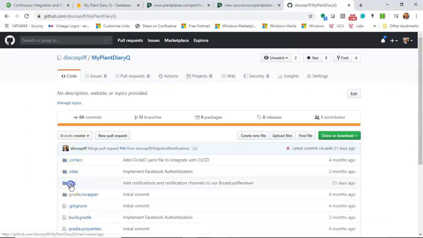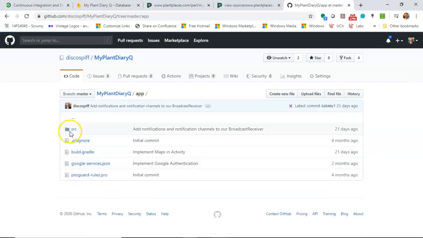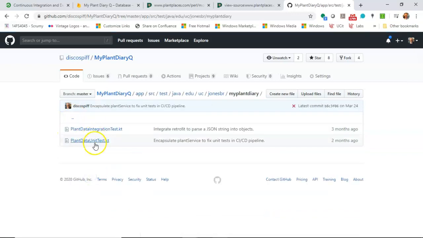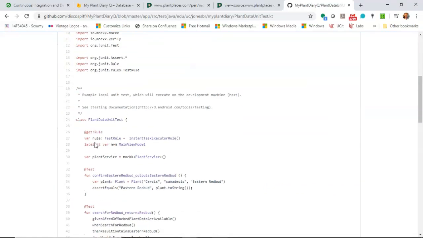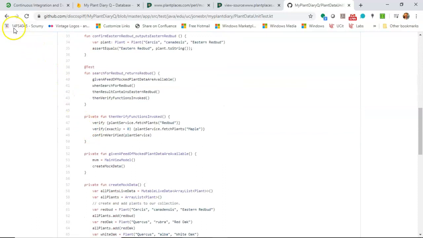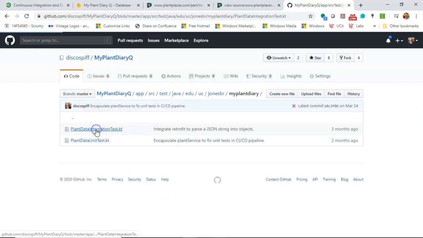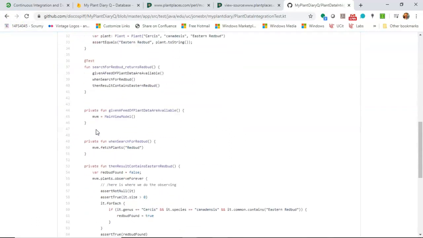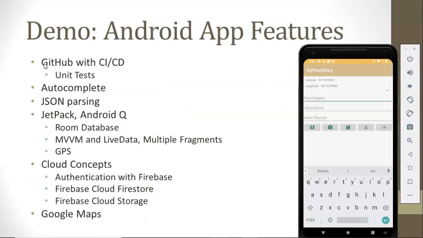So sure enough, in our application, we're going to write some unit tests as well. You see here, plant data unit test, just like so, a unit test that we wrote. And then we also have a plant data integration test as well. Several things that we'll take a look at throughout this course. So far we've covered GitHub with CI/CD integration and unit tests. Now let's continue and talk about autocomplete, JSON parsing, and Room database.